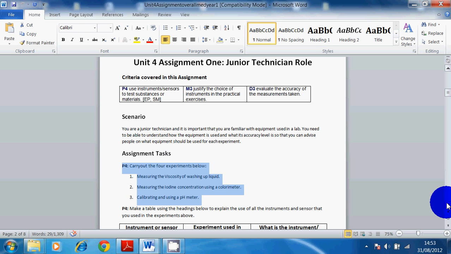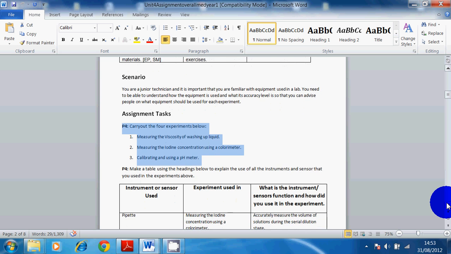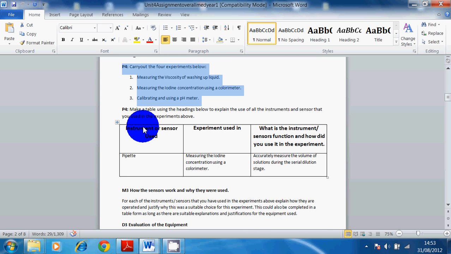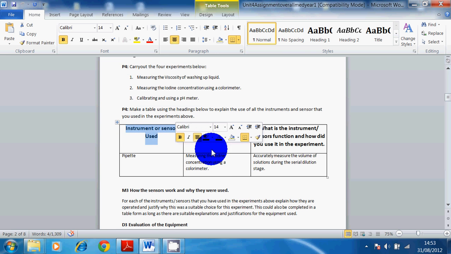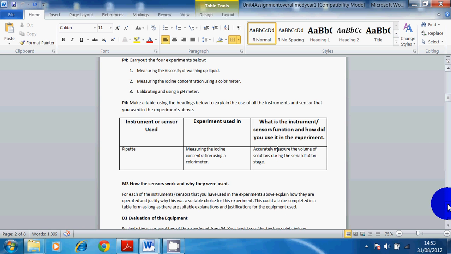They met with the assessments in the original specification, and then in order to back this up, I've got them to talk about the instruments they've used, the experiment they've used them in, and then to explain exactly what each instrument is and how it works. And for M4, I've got a little assessment, and then for D3, it's the evaluation.